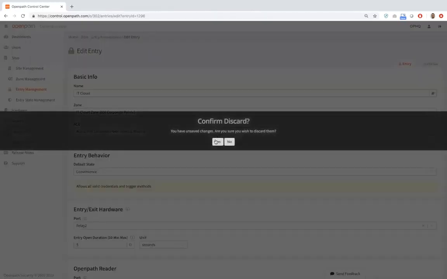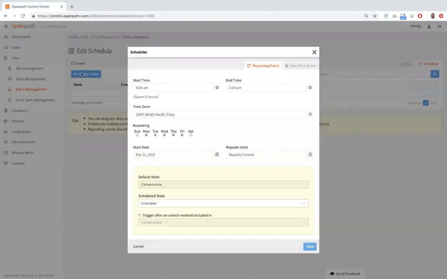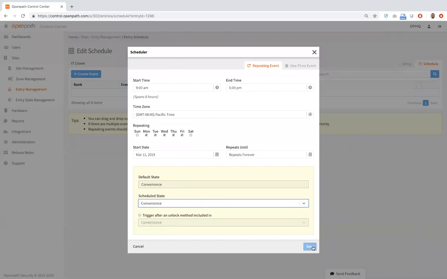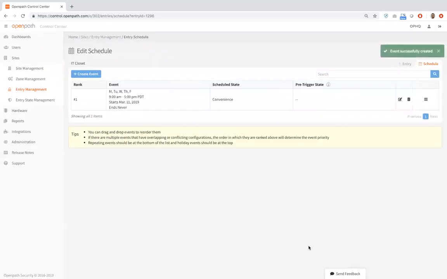And then lastly, you have the ability to put your door on a schedule. So let's say you want Monday through Friday, 9 to 5, you want your door unlocked, or maybe you want your door in a convenience mode. You just simply set it. It's as easy as that. You don't need to be a computer programmer. You just simply create an event.